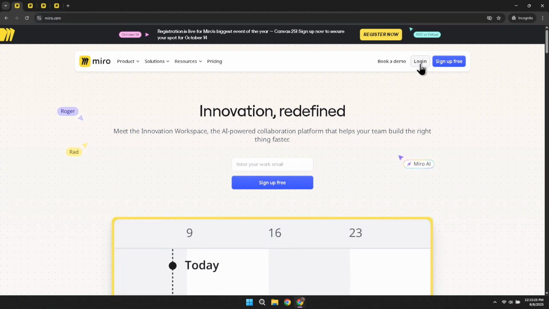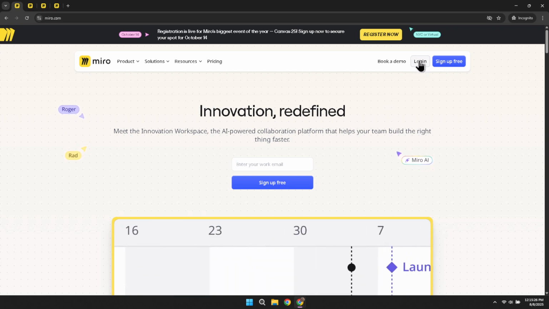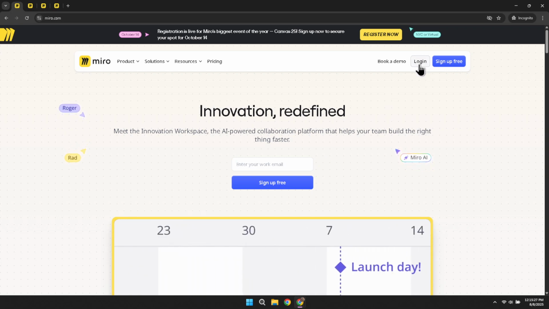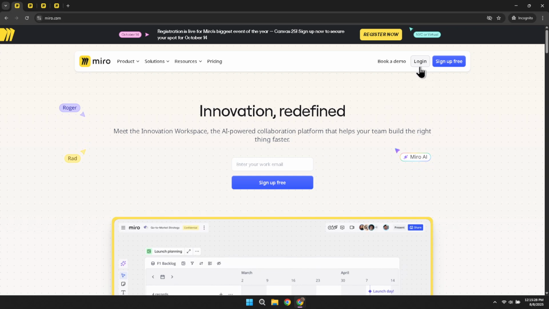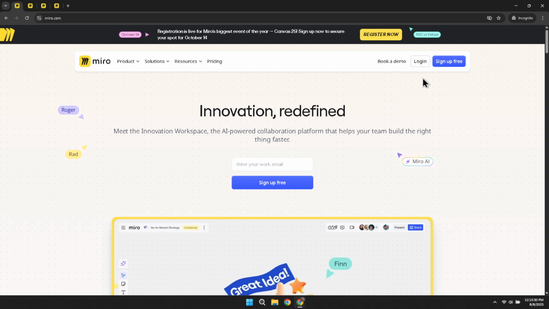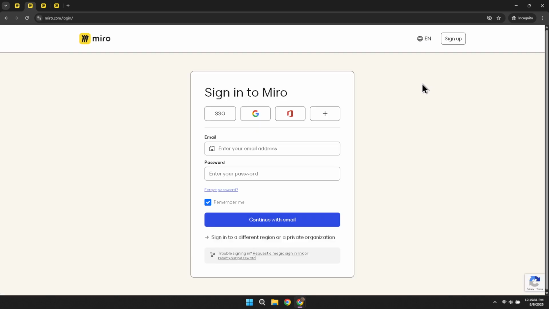Once you have the Miro homepage up, look towards the top right corner of the page. You'll see the login option there. Click on that button. This will take you to the login page. Now, when prompted, choose the Google option to log in. This allows you to use your existing Google account credentials, making the login process seamless.